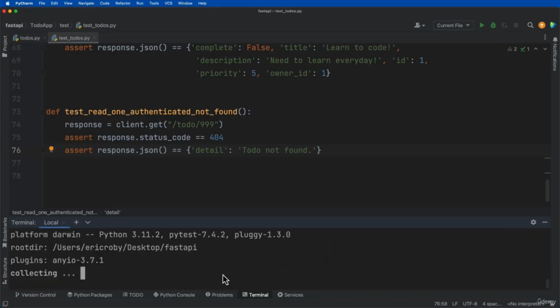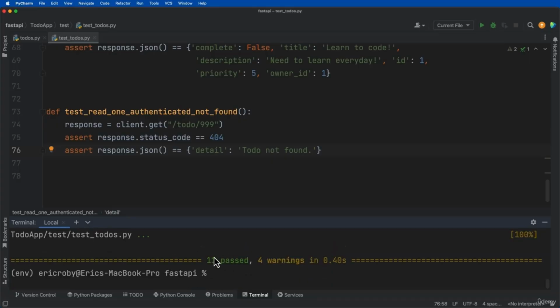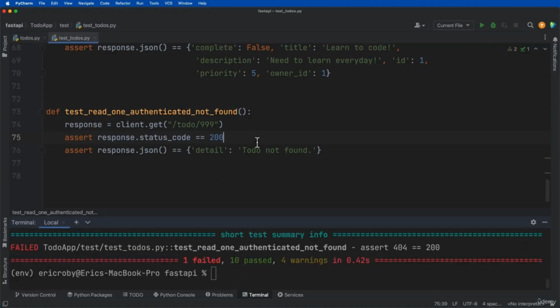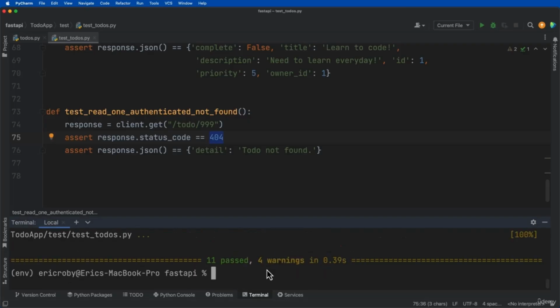All right, so now if we run our PyTest, we can see that 11 tests pass. So this does pass and is successful. And for example, if we went and said this was going to be a 200 and we ran it, this will fail because we are expecting a 404. So boom, there we got it. We now have all of these tests passing, and I changed this back to a 404, so this technically will pass if we rerun it again.